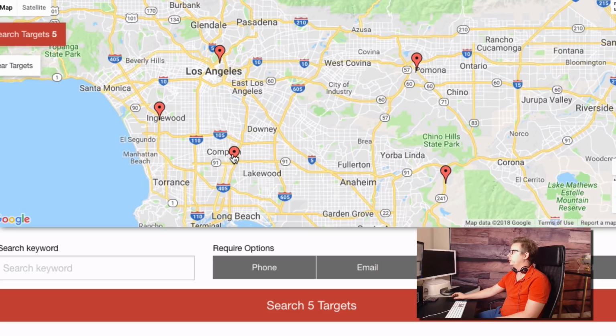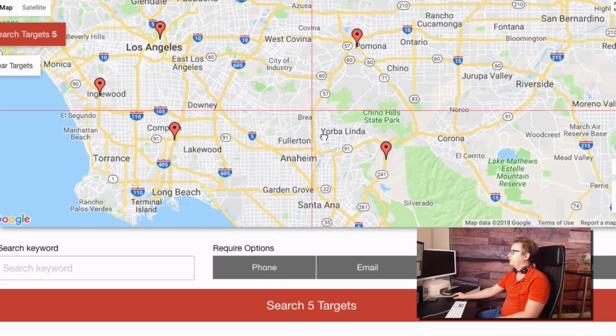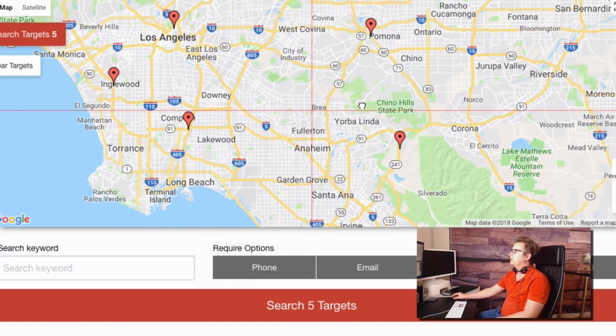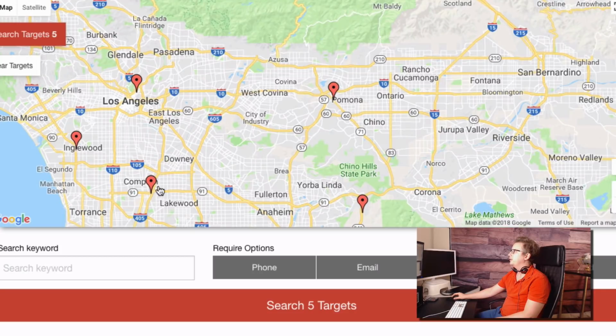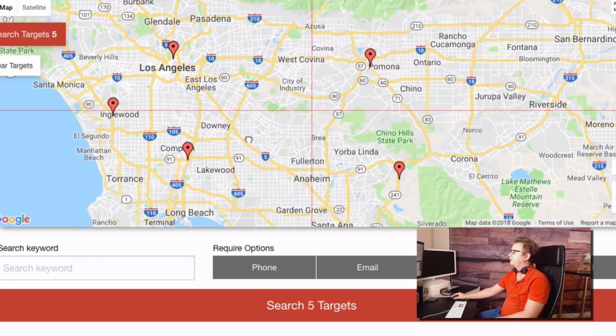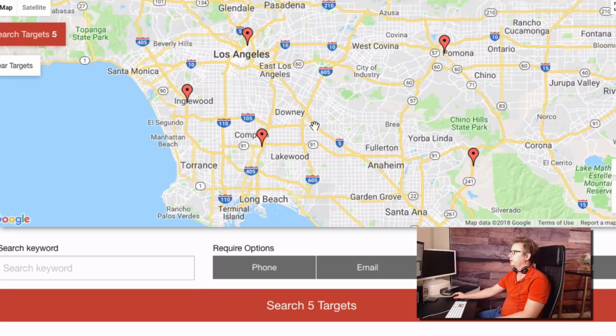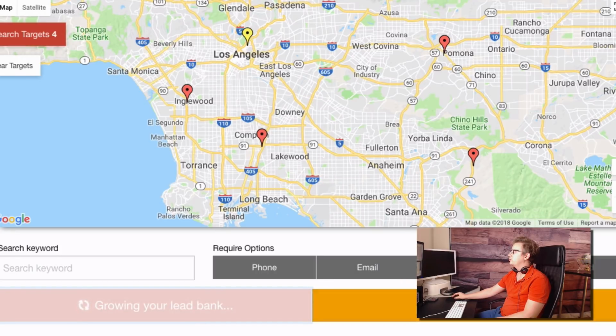The reason it does this is I can track where I've searched. So if I'm here for 20 minutes building a huge lead bank, I can leave the green ones there and know where I've searched. It's not going to accidentally search it again. We had something called eco mode in the previous version. Now this is fully automated in the new version, so you don't have to worry about it. So let's go, and I'm going to click search.